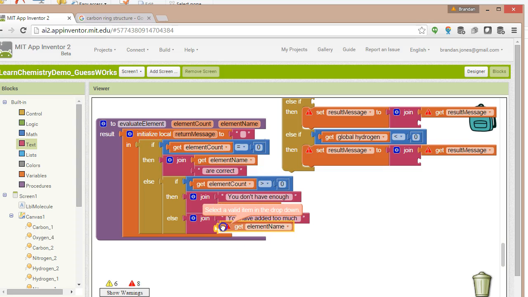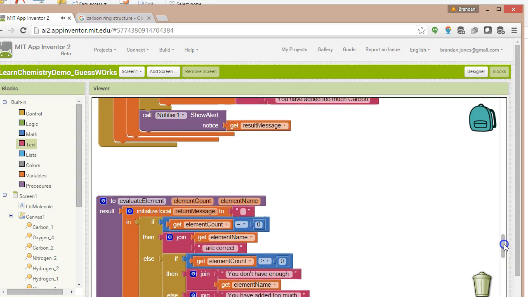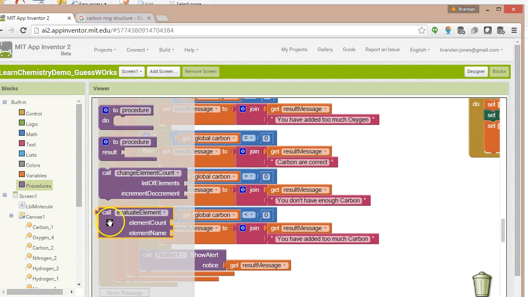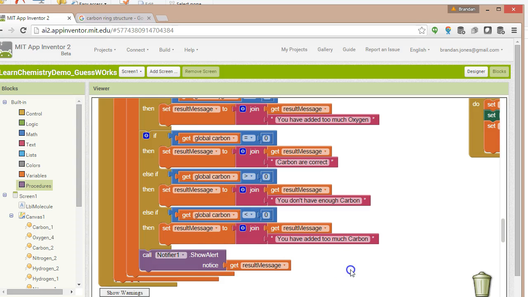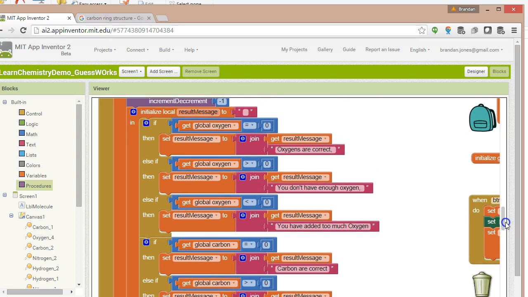Okay. At this point, our procedure is complete, and so I can delete this. Remember where I originally pulled this out? I pulled it out of our event handler up above. So in place of that event handler, I can call evaluate element, okay? And I can do that with all of my other event handlers here.